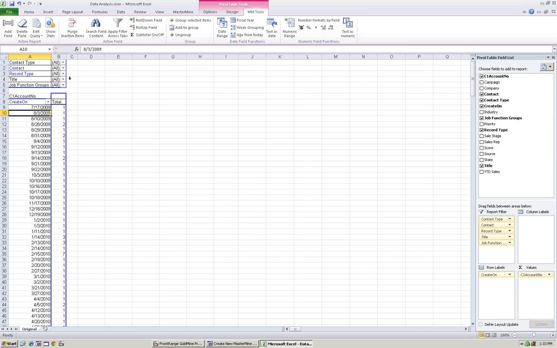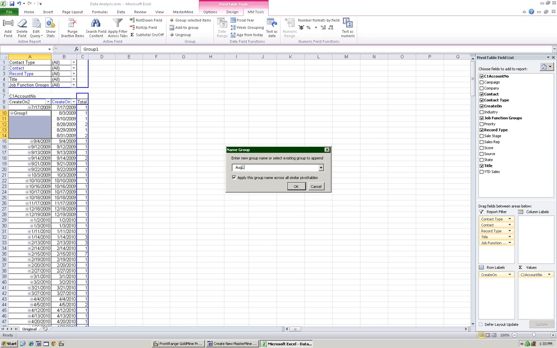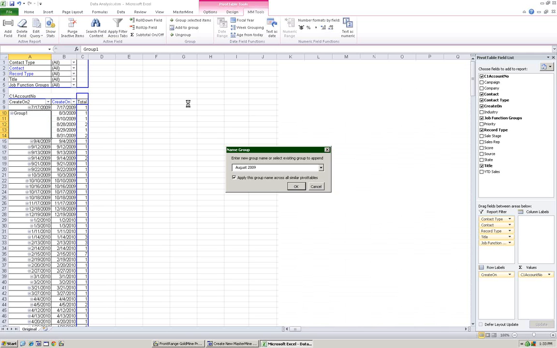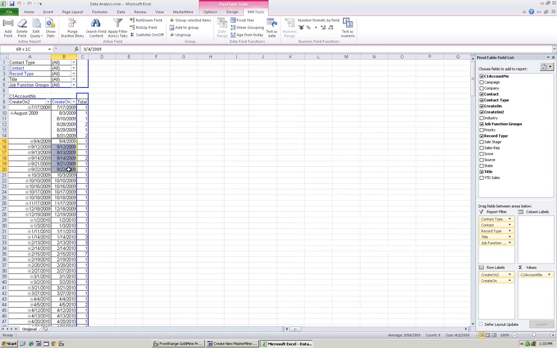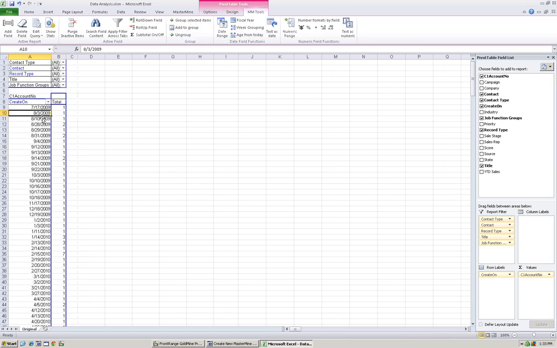When you go to create a group of this, now if I were to go up here and hit the group selected items button here, I could take a series of dates. I could say, all right, here's August 2009, put those together in a group. I'm doing this just to illustrate what a drag it would be if you actually had to do it this way. But you can manually select a set of dates and put them together. But that's not the way you work with them typically within the pivot table.